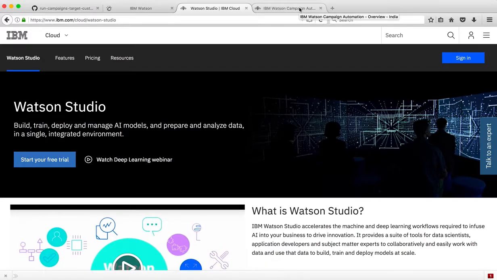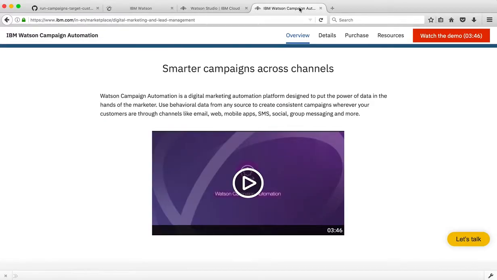Now, what is Watson Campaign Automation? Watson Campaign Automation is a digital marketing automation platform, and you can send marketing campaigns through various channels like email, web, mobile apps, SMS, social, group messaging, and more.